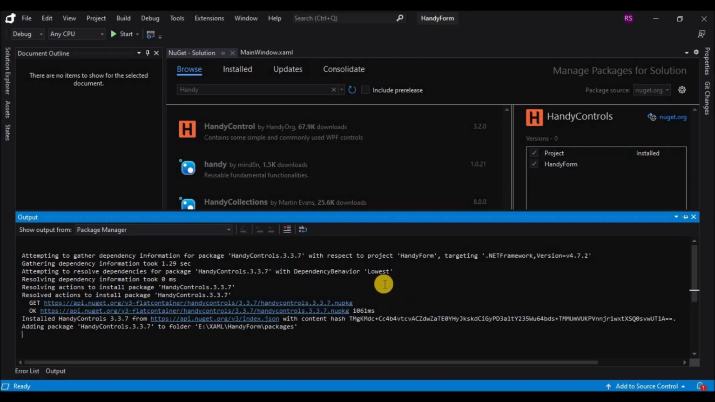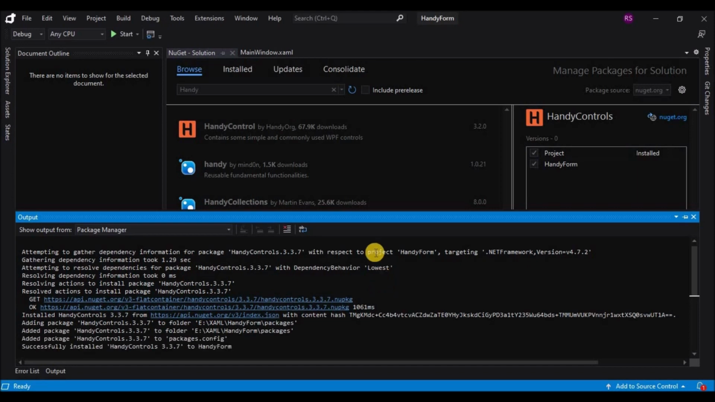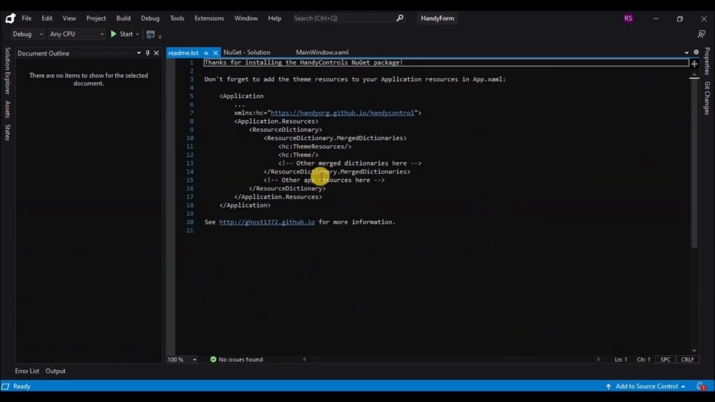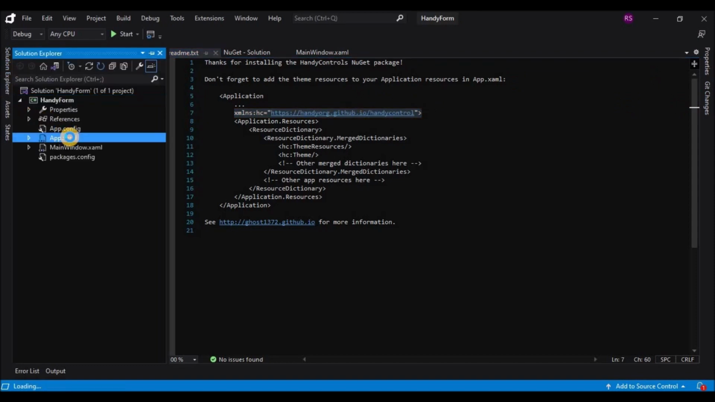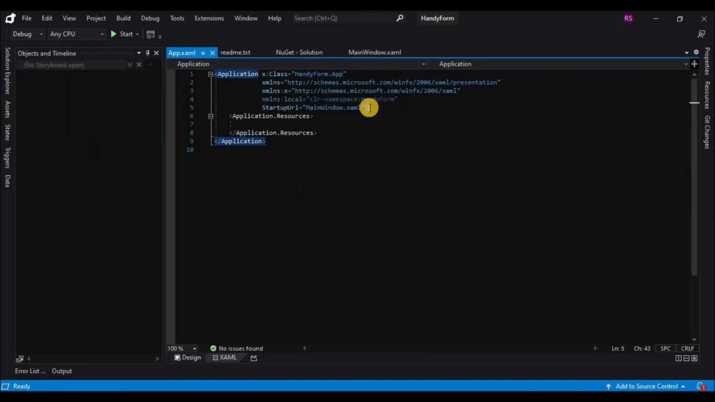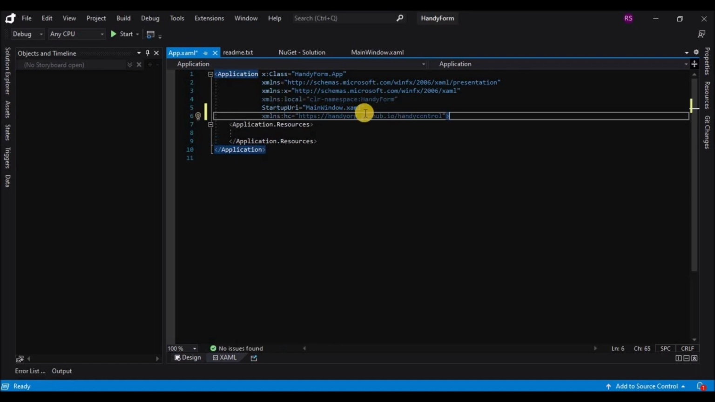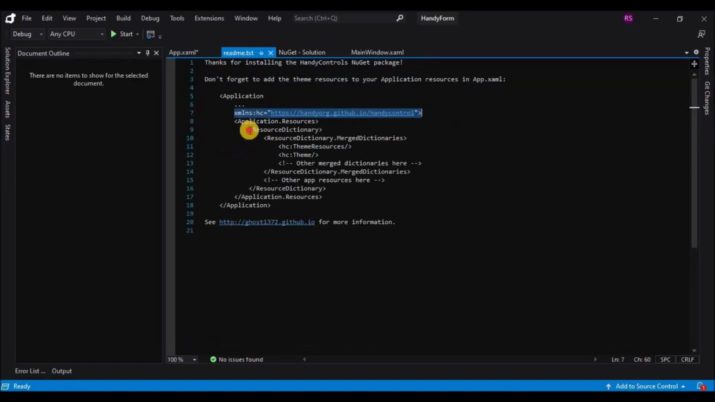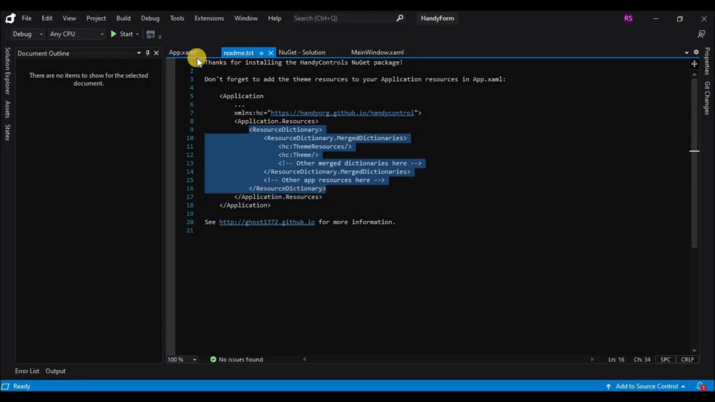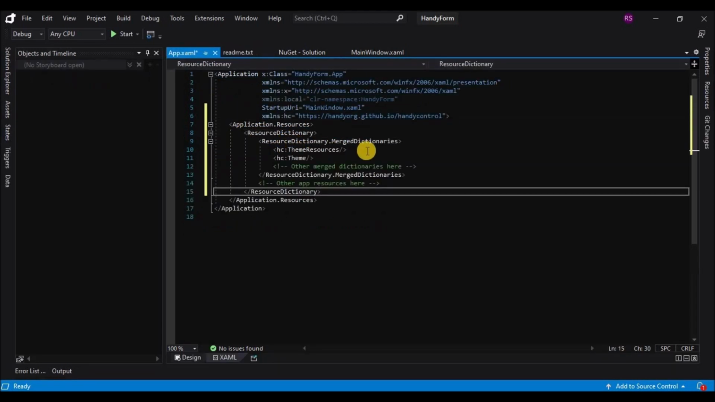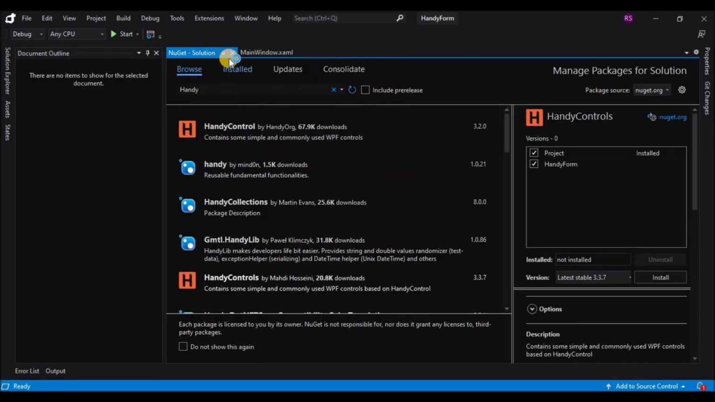With the second one, you get a README text file which will provide you the ways of implementing this. So that's why I'm going for the second one. You can copy this code and simply go to your App.xaml file and paste it, and also copy the resource dictionary and then paste it between the application resources. That's it, guys. The package has been implemented in your application.